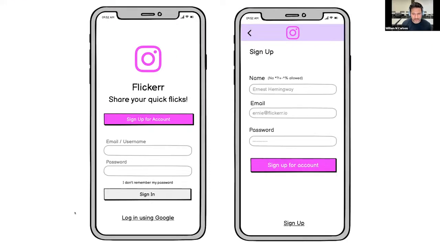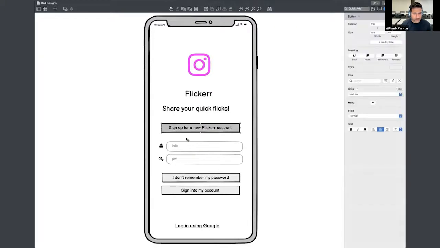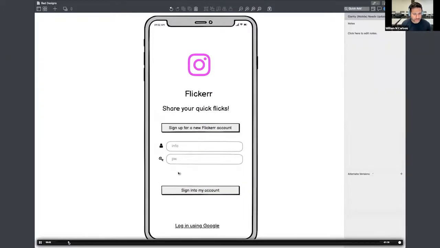So I also do the sign up page. I have a few minutes left, so I'll do the sign up page. Oh, well, too late. No, I'll fast forward.